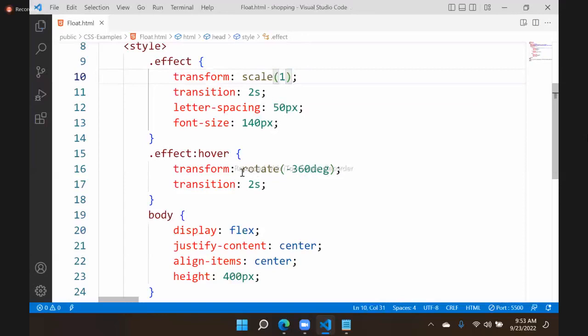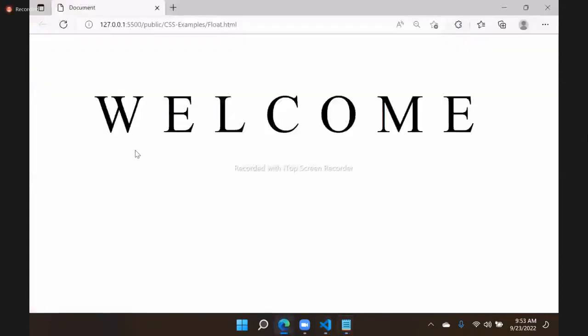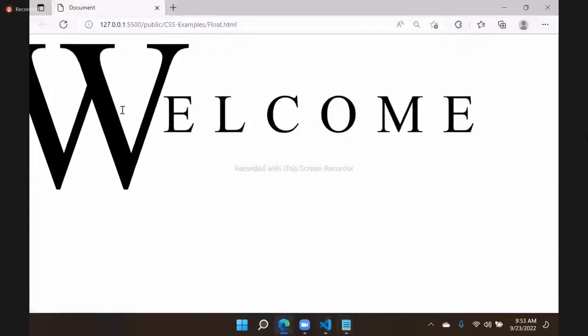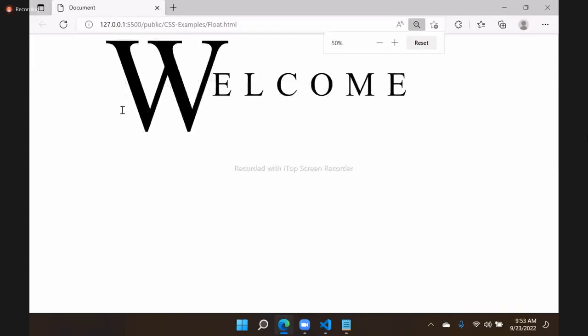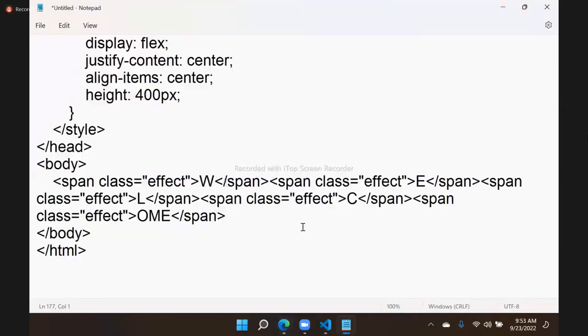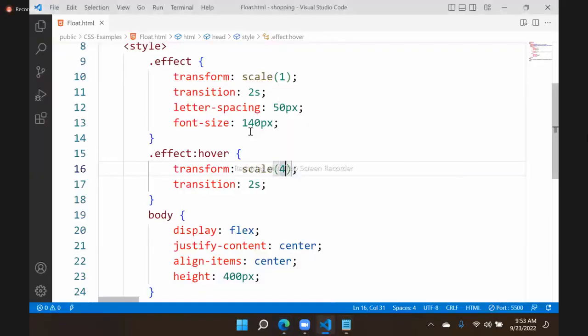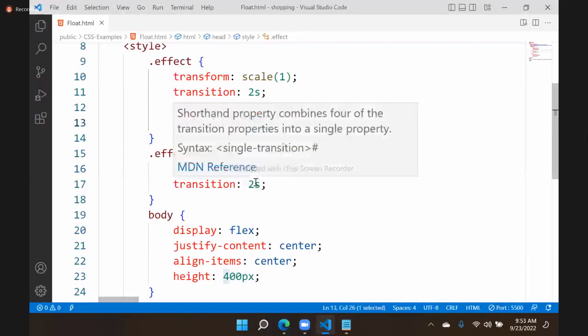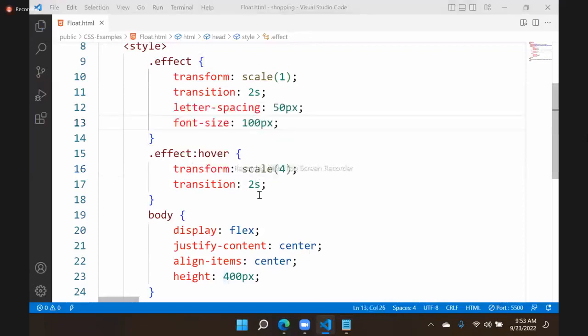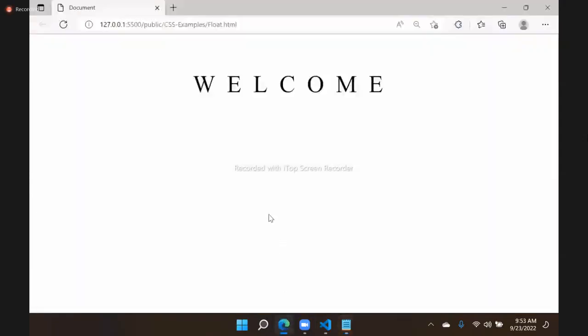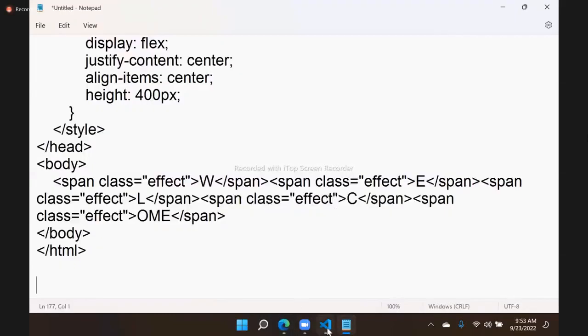1. And here one more problem will come depending on the text. Scale is how much? Suppose 4. On mouse over you can see this, because the font size is already large. Then if you again put scale, you need to be careful in that. The font size is already 140, so better we will keep it as 100. Now that looks fine.